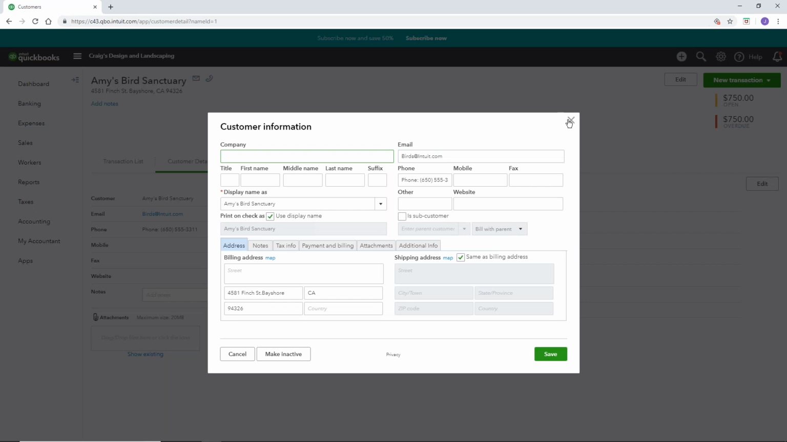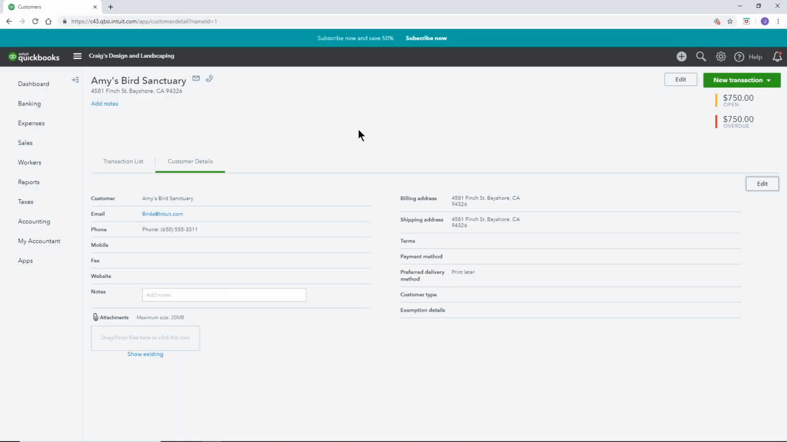That's basically it. If you need to remove a customer from your customer list, you can make them inactive. So that's going to make it so you can't select the customer on new transactions, but it's going to keep all their transaction history. But that's where you go to do that if you need to. So that's the customer list.